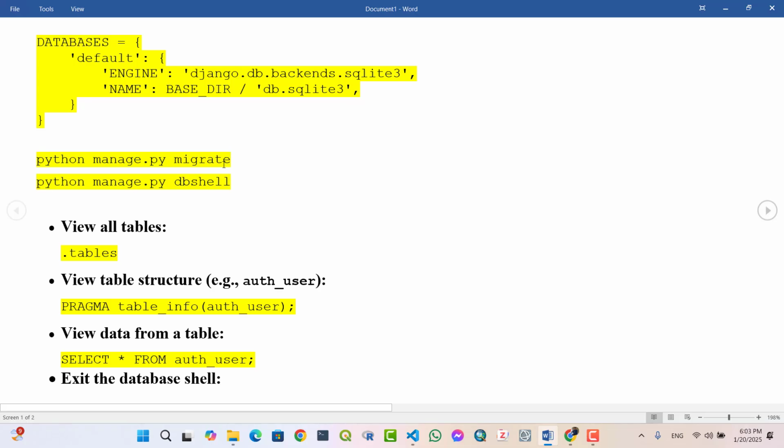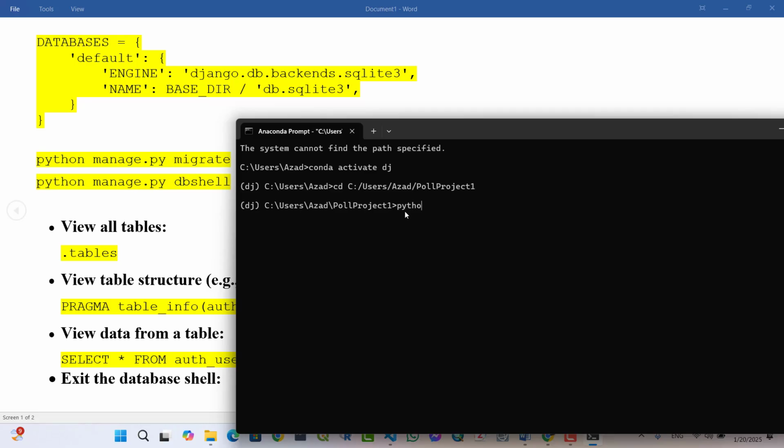Django checks the installed apps list to see which apps require database tables. It creates or updates tables according to your models. python manage.py migrate.